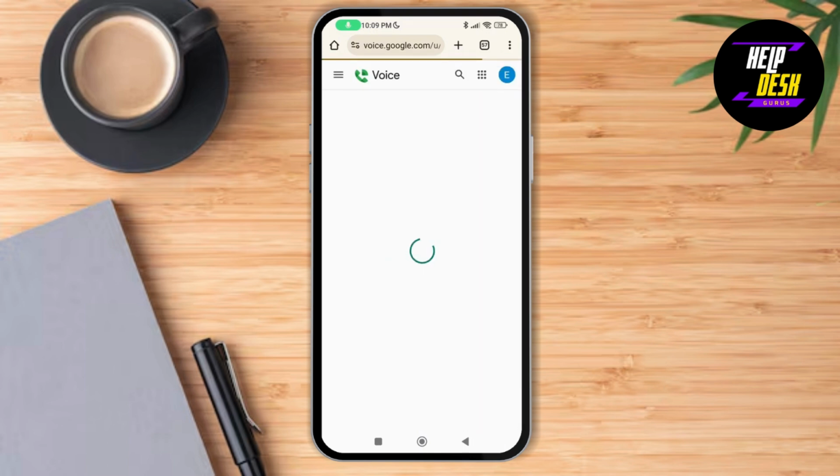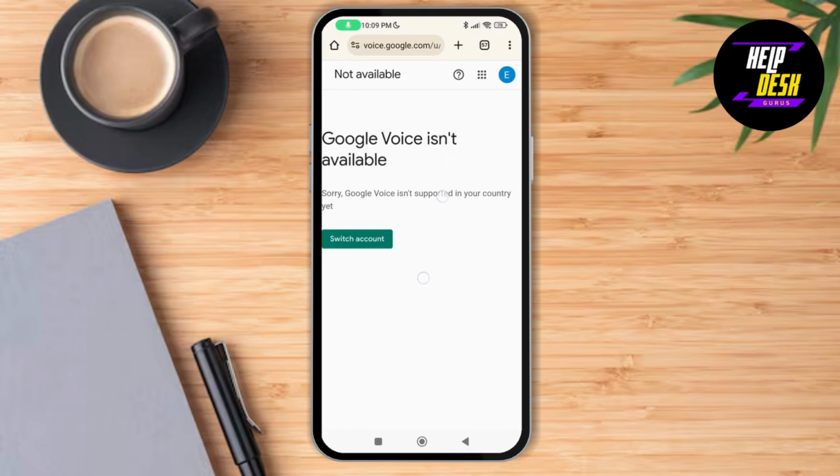Now as I log into my account here, it says Google Voice is not available in your country yet. So you can just use VPN or any other application so that you can get the Google Voice application available for your region. Otherwise you would not be able to use this service in your region.